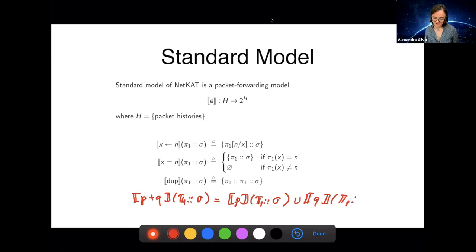I just take the union, apply to the same thing. If I have a sequential composition, then what do I do? Well, first of all, I need to apply P. So I'm reading my sequential composition from left to right. So I first apply P to pi 1. And these will generate a set like that. So then for each element of the set that I generate here, I'm gonna apply Q.